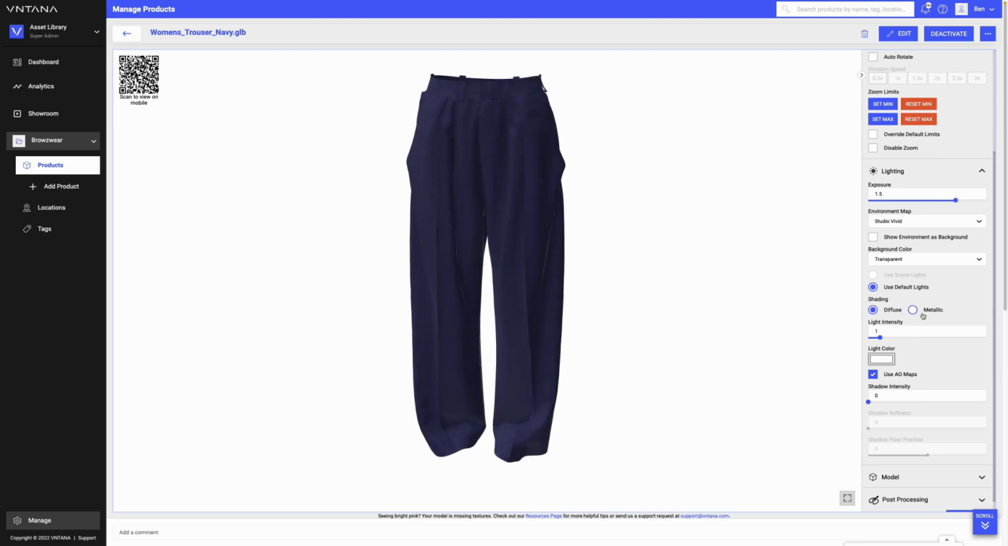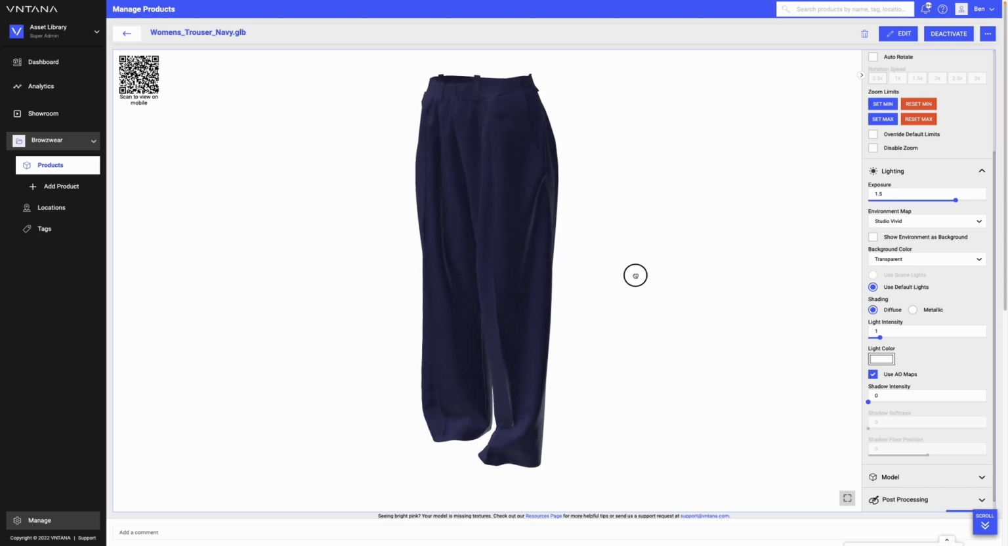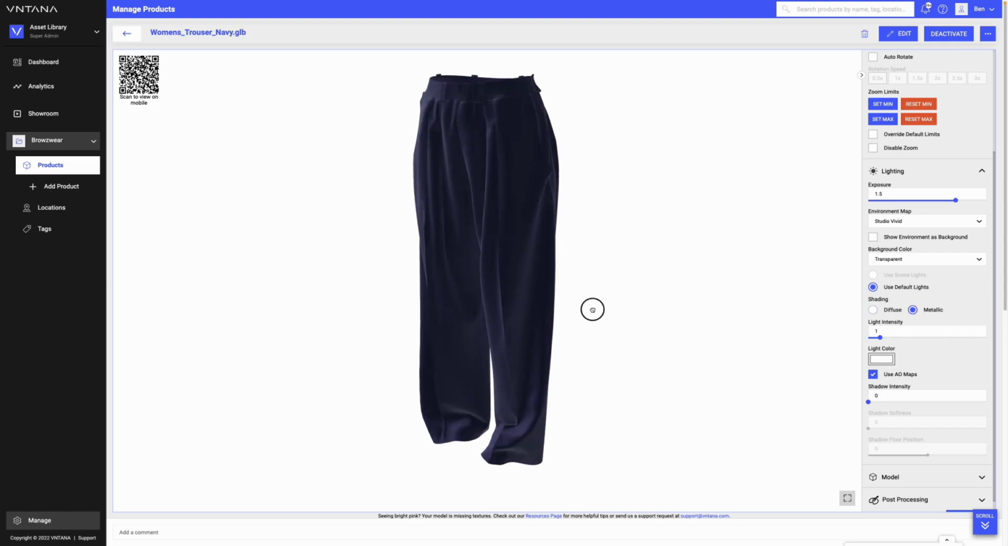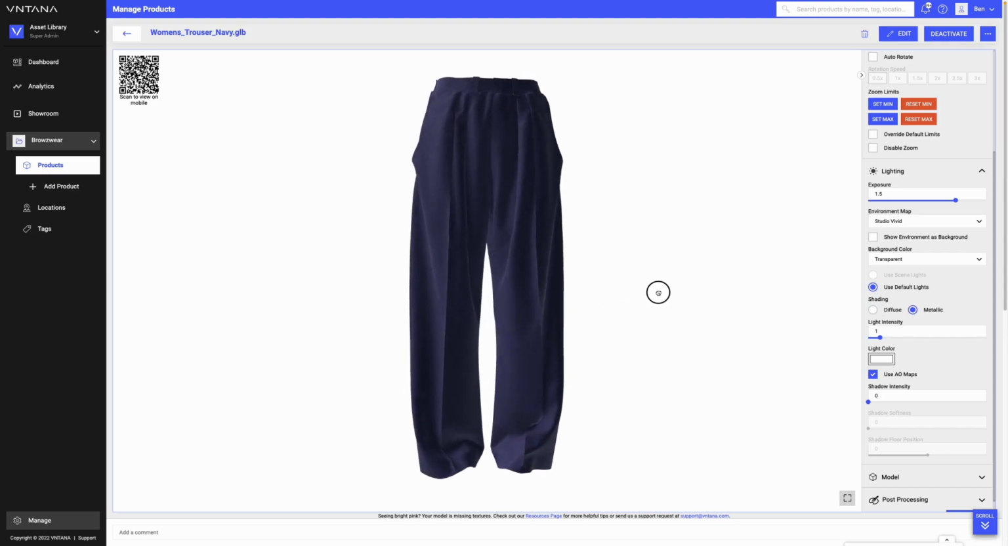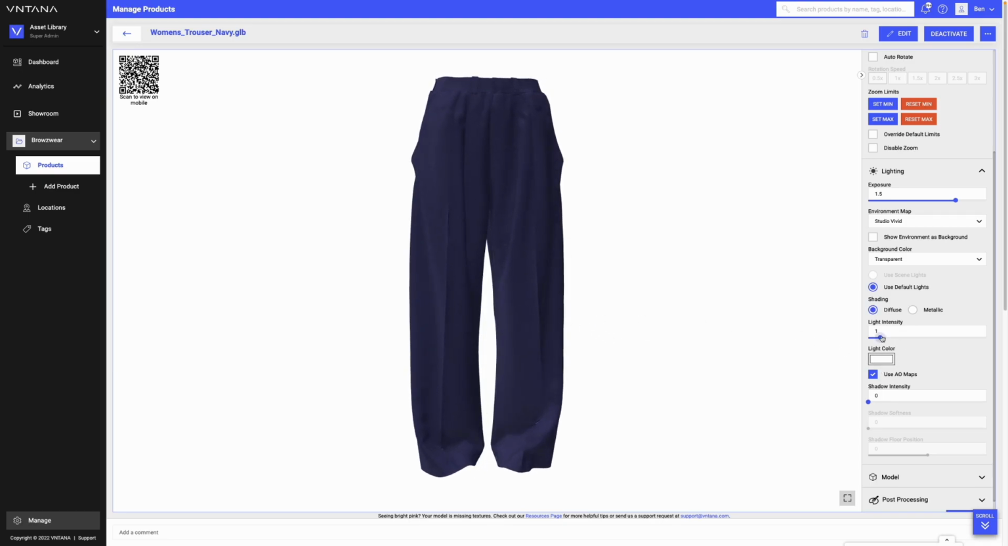Next, I have the ability to adjust my shading model. So there's two different types of shading that we offer: diffuse and metallic. Generally speaking, diffuse is going to work a lot better with your organic materials. Metallic is going to work better, exactly like it sounds, with metallic materials. So if you had a car or a refrigerator or something like that, you might want to choose the metallic shading model. Otherwise, I'd probably default to diffuse.